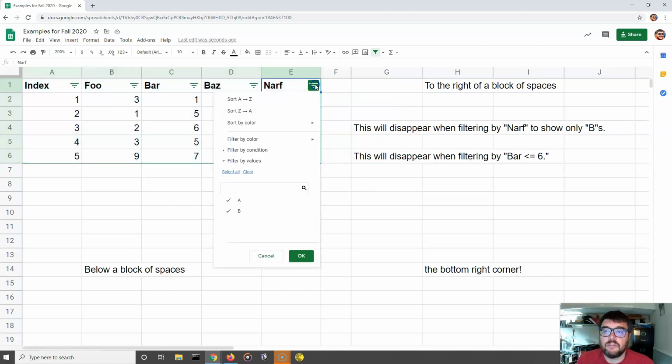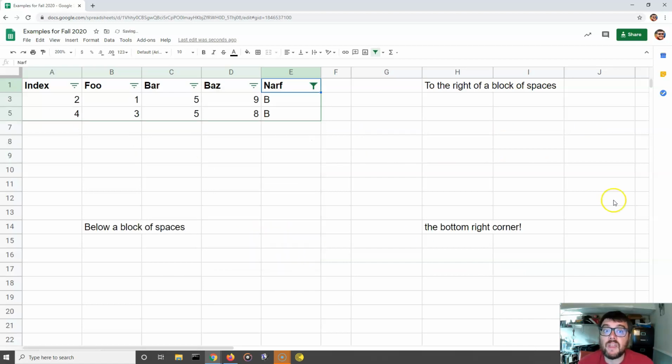So I click on the little triangular looking thing next to the column name, and this lets me tell my filter what I want. Filter by values is oftentimes the easiest. So I clear everything, nothing selected, and I only want B's, so I check that. The default is select all, so the other thing I could have just done is unchecked A. So now I'm going to see only B's. So hit OK.